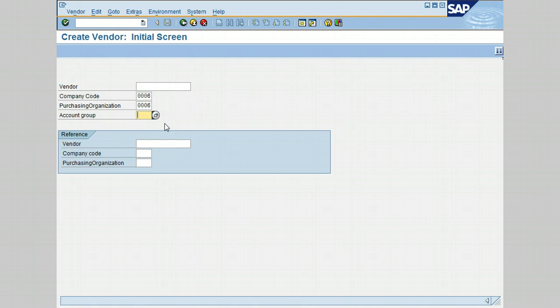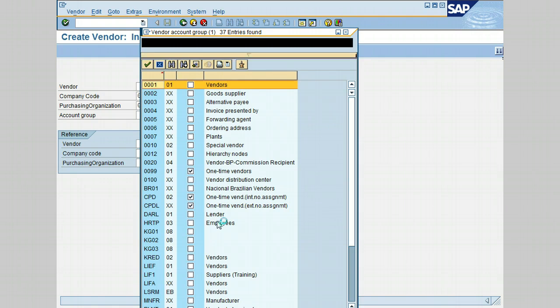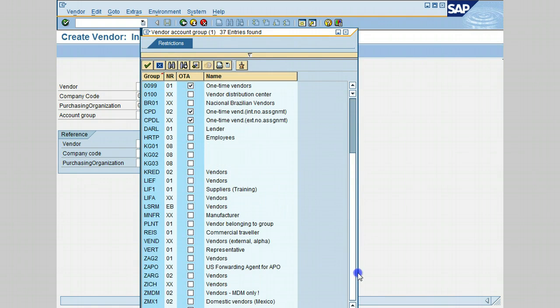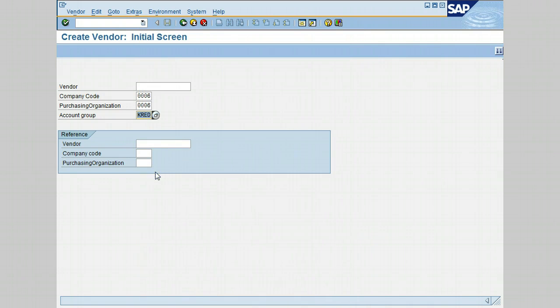And the account group, I will click on the search icon and it will give me the list of account groups, and I'm going to choose for this lesson KRED. Double click on it to confirm. The account group classifies the vendor master record. The vendor account group will help us in grouping vendors that have the same range of numbers and have the same attributes entered. The account group is also defined to allow certain fields to be seen and entered on the vendor master.